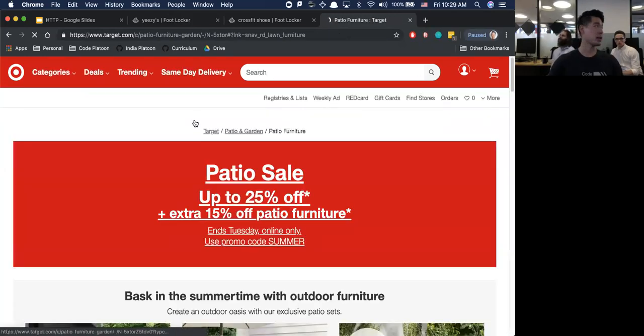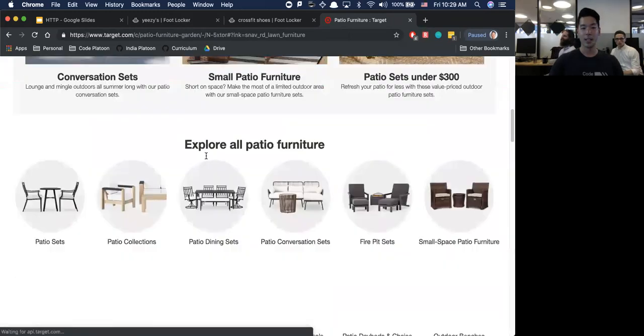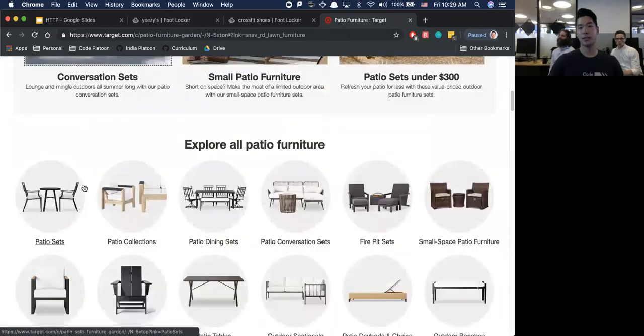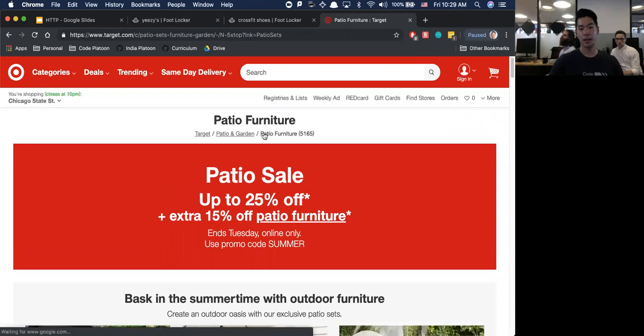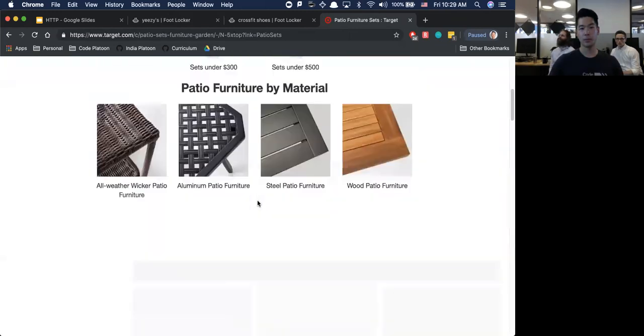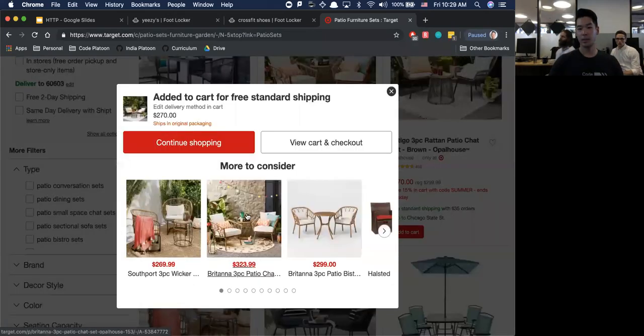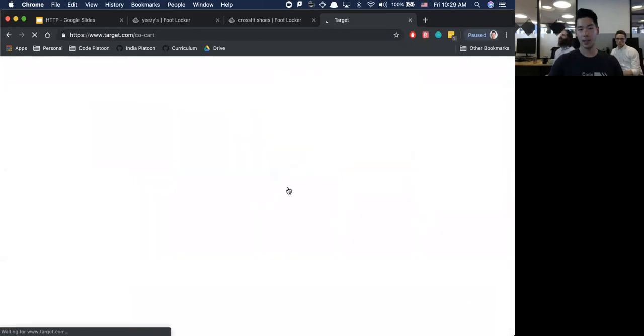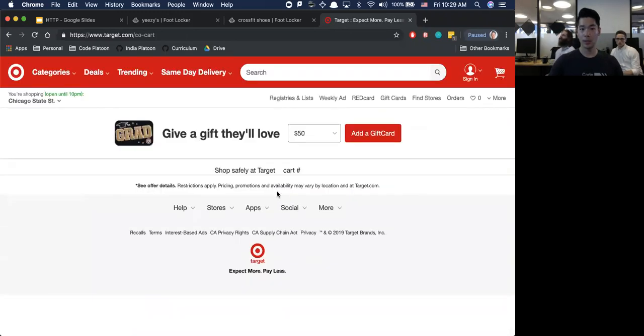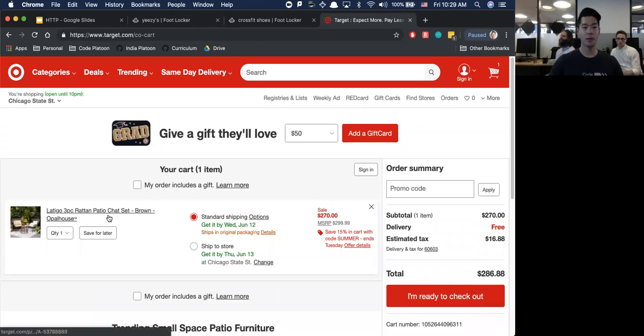I only go to Target.com for this class. So I want a patio set, and I want to... Oh my gosh, this thing forever. I'm gonna just add to cart this Latigo 3-piece patio set.